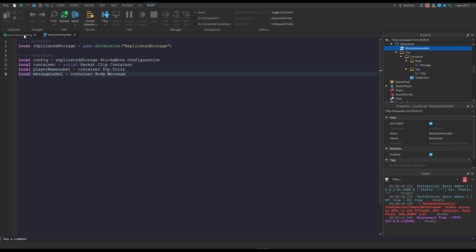Okay. And then another thing is that we should be able to close out of the sticky note if we'd like. So we're going to get the close button, which is already built into the hint template with basic admin. It's just container.text button, and it's this one right here, and that'll be helpful later.